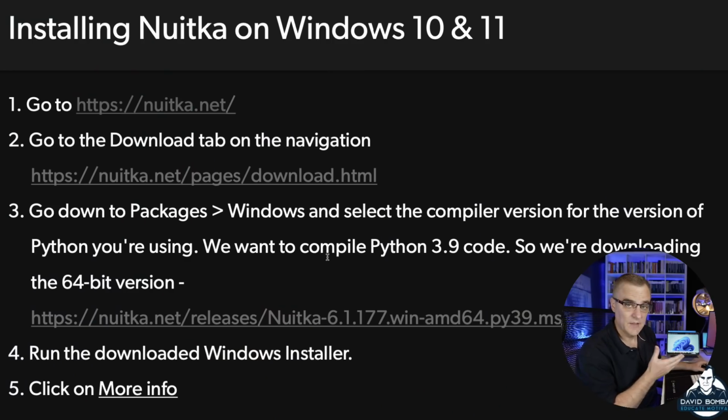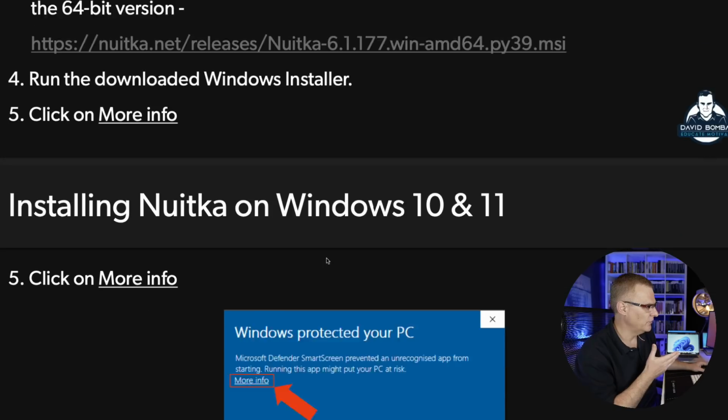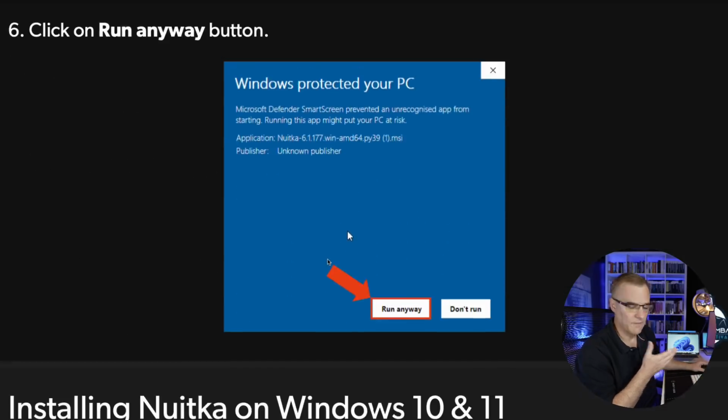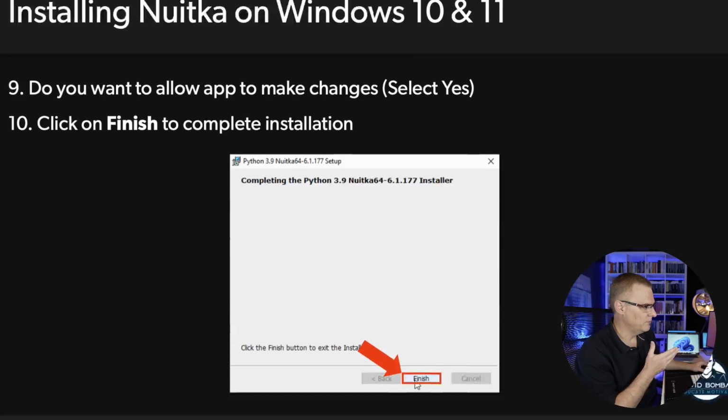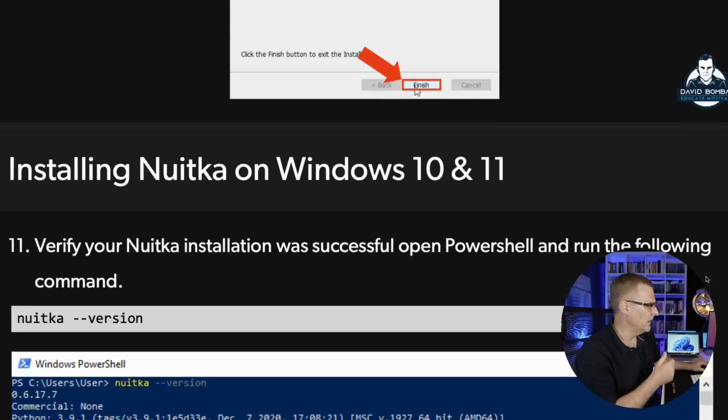Now, again, in the linked PDF, I give you all of those instructions. So I've shown you in the video now how to do this installation. But if you prefer following the PDF, you can download that.